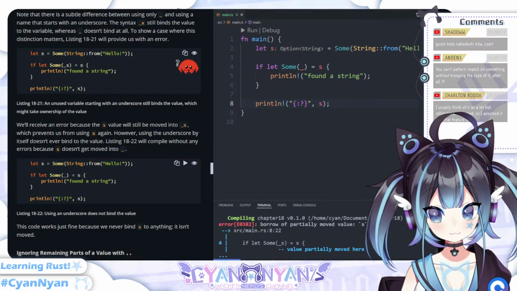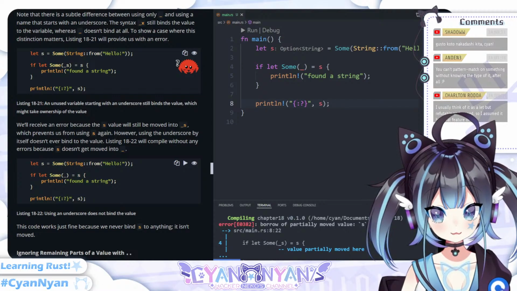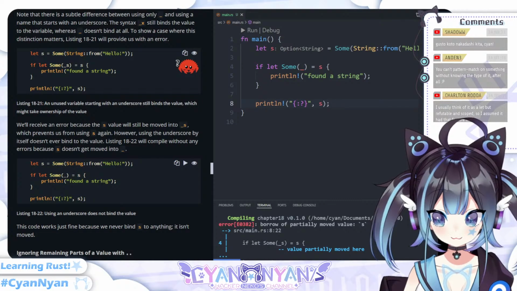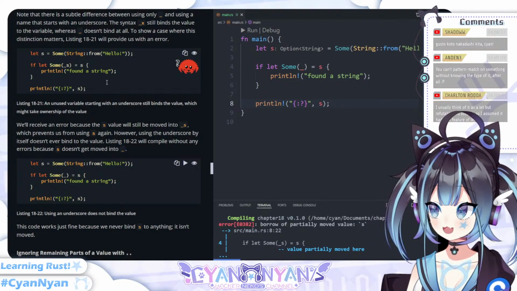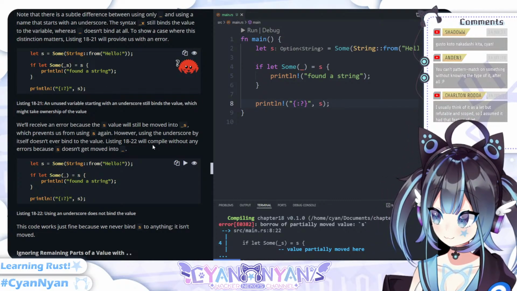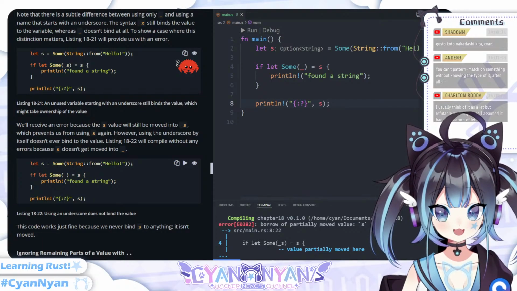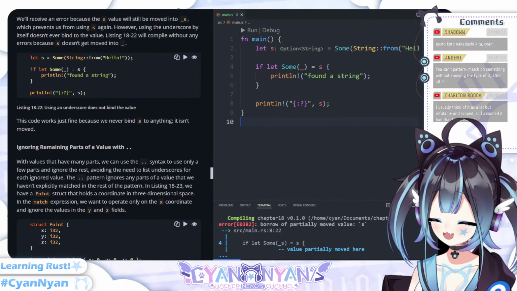What is that? Welcome, Shadow. What is that? It sounds like Japanese, but it's not Japanese, right? What is that?